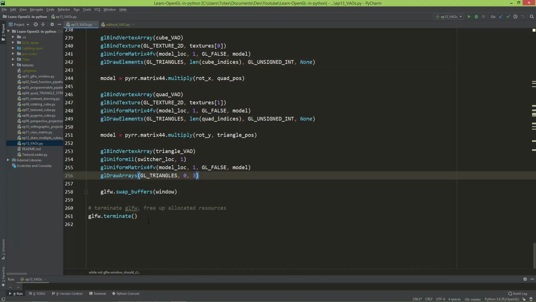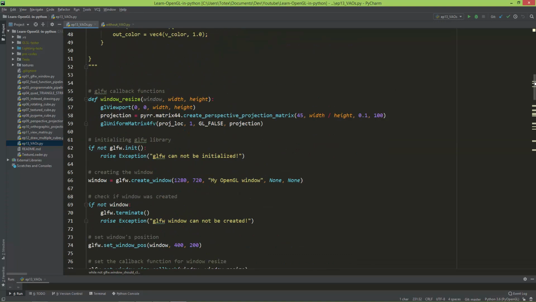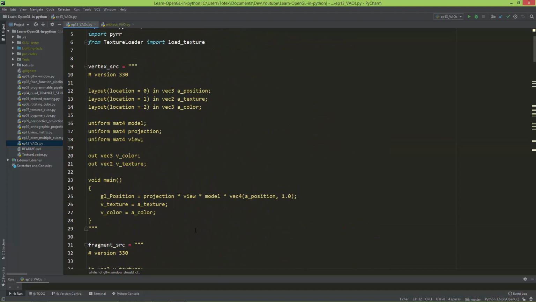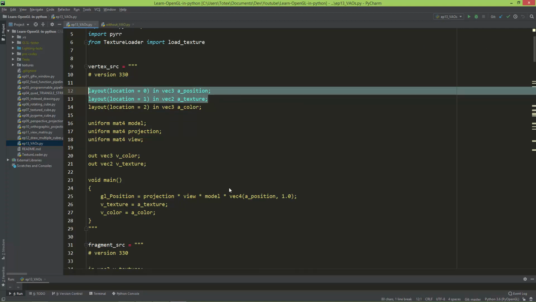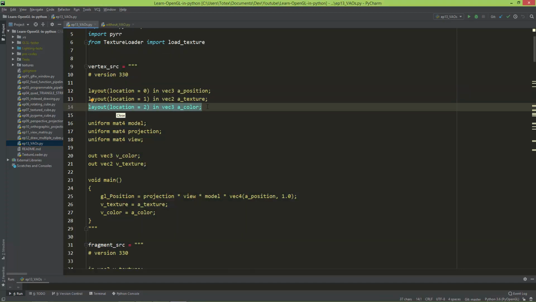And now let's talk about what I changed inside the shader, why I'm using here this glUniform1i switcher location 1, and here also glUniform1i switcher location and 0. So let's go to the first to the vertex shader. Now, as you can see, I created three layout locations or layout qualifiers. The first is a vec3 of attribute position, the second is a vec2 attribute texture, and the third is a vec3 attribute color, and this is used by the triangle. So these two are used by the cube and the plane, and the last is used by the triangle.